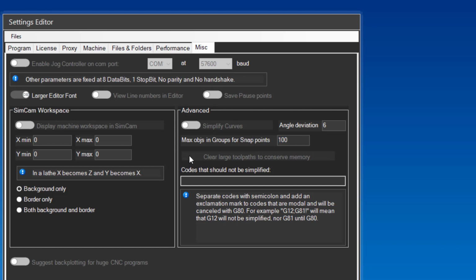Activate this switch if you want to clear large tool paths after simulation to save memory. Here you can exclude codes that should not be simplified when using that function. If you turn on this switch, CNC Simulator Pro will suggest the fast backplotting function for huge programs.